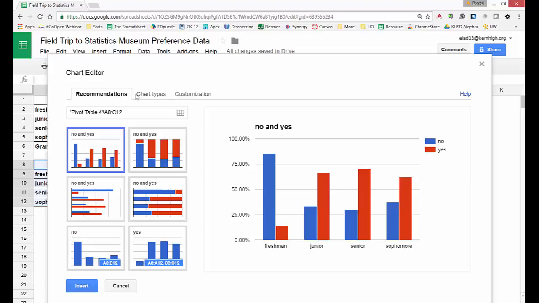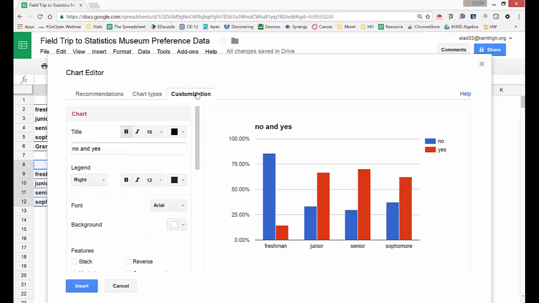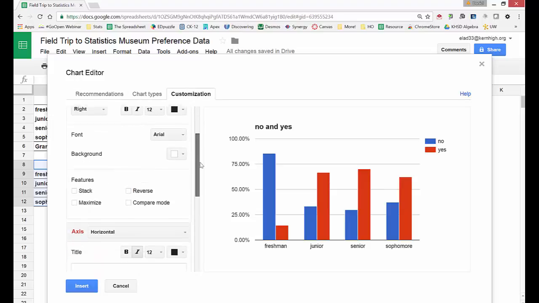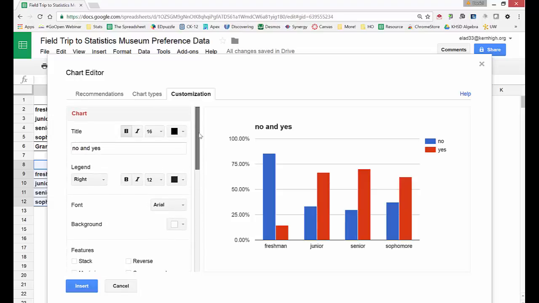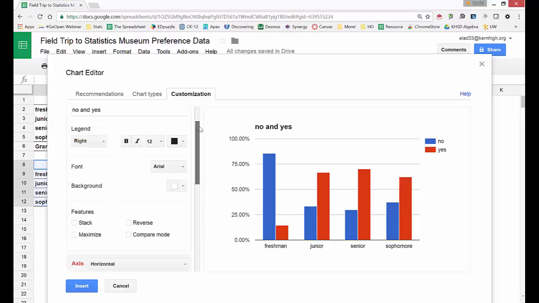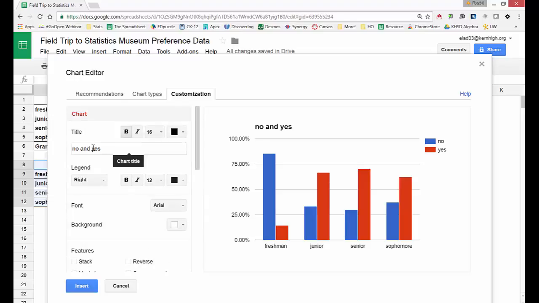And then we want to make sure we customize the labels. So I choose customization. Now this customization has a slider tool here. So make sure you slide all the way down and make sure you've selected everything you want. First thing I'll change is the title, because "knowing yes" doesn't describe what this graph is about very well. Why don't we use field trip preference?